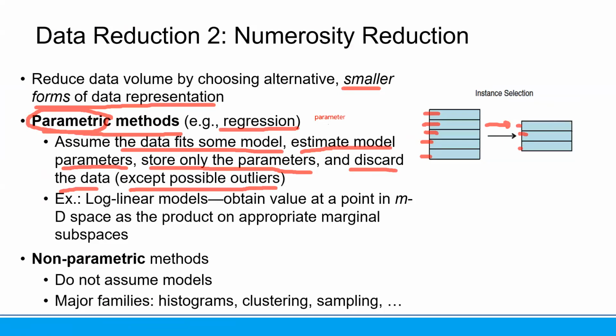Another example, we call it log linear models. It will obtain a value at a point in M dimensional space as the product on the appropriate marginal subspaces. I will not discuss the log linear models in more detail, but at least you know that log linear models are similar to regression, but the numbers you move into a log function.